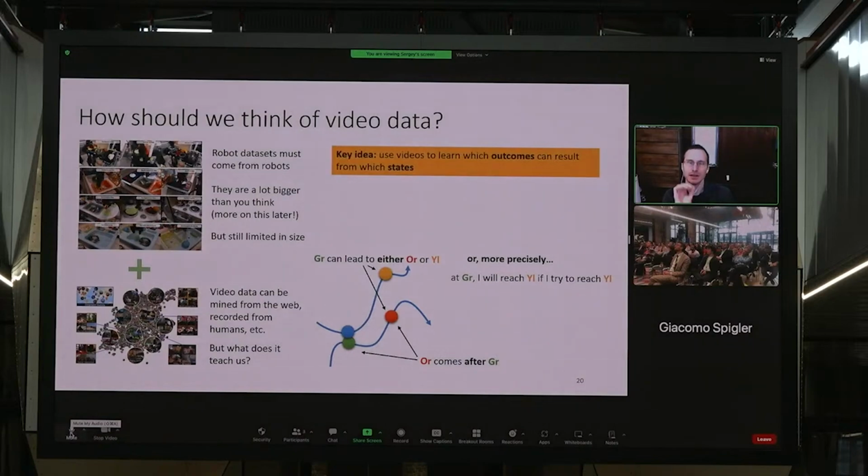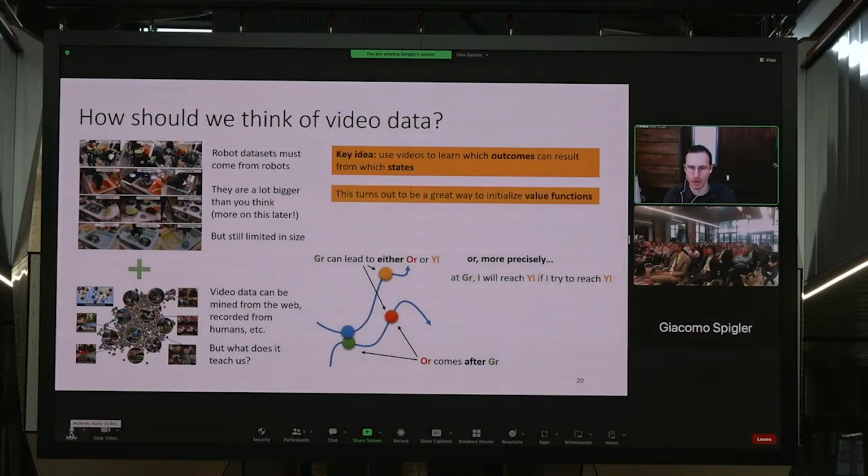So the key idea is to use videos to learn which outcomes can result from which states, what is possible from each situation. And this turns out to be a great way to initialize value functions, because value functions in reinforcement learning predict essentially how likely certain outcomes are to happen. The particular kind of value function that we can train is something called an intention conditioned value function, or ICVF, which is a value function that is conditioned on a state, an outcome, and an intention. An intention is a state that you're trying to reach. An outcome is a state that you actually reached.